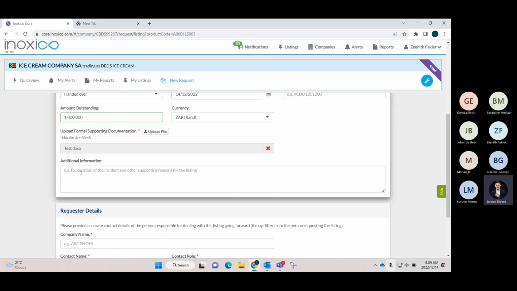If you'd like to add in additional information for the customer to see, they will receive an email from the system advising them of the listing, and you can add in an explanation under the additional information field as well.